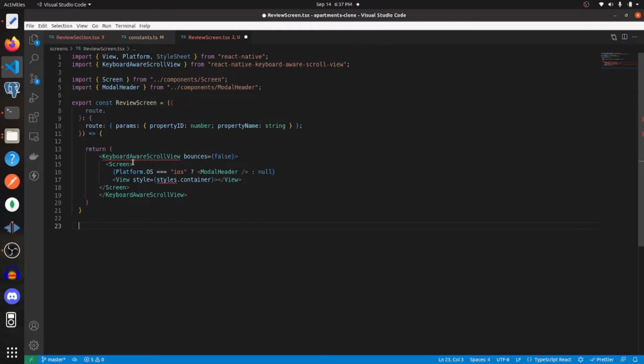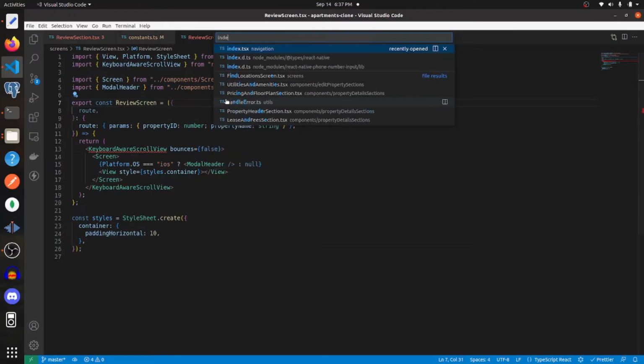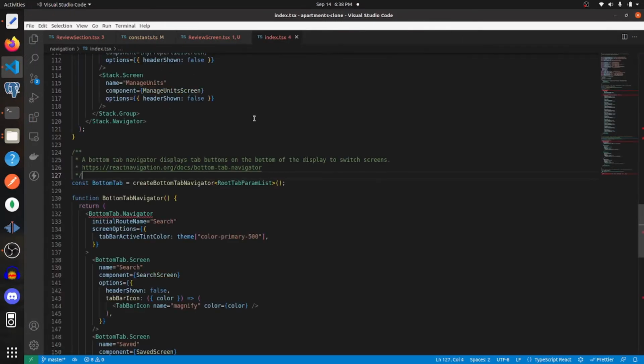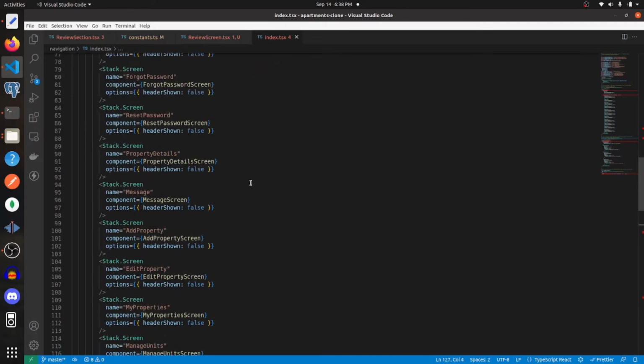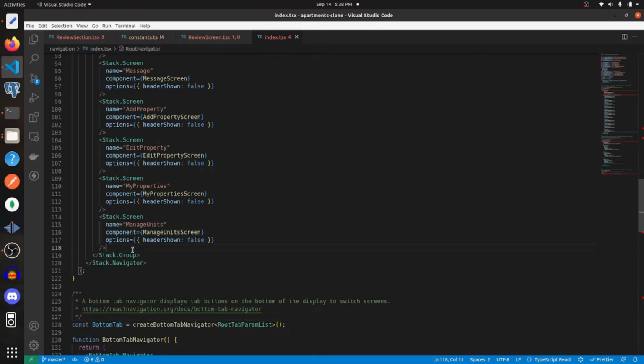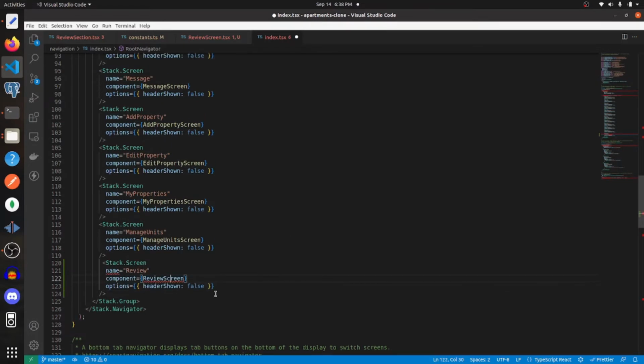And down below the component, let's create our styles. And within it, let's create these styles for container. All right, with that done, let's go to our index file. And within this stack for modals, we're going to add that new screen. So let's add that stack screen. We'll give it a name of review, and header shown is false.